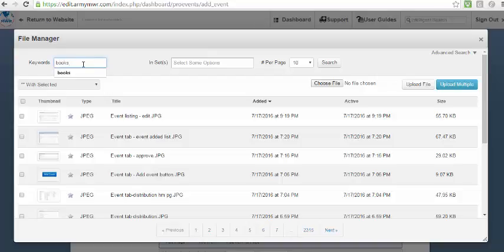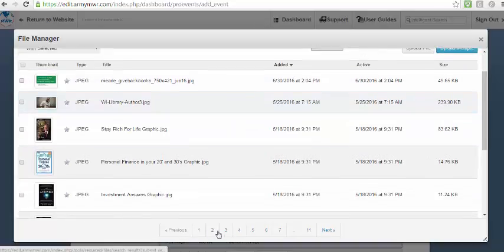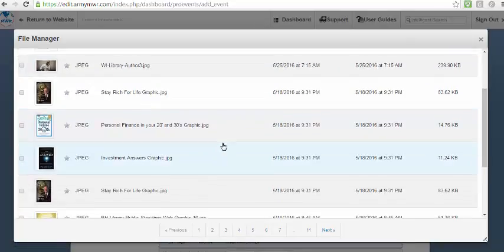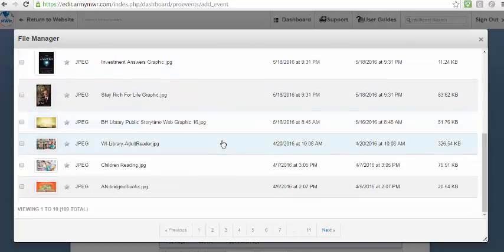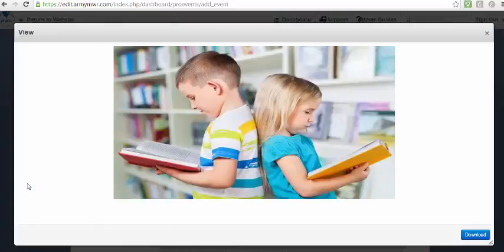So we can add in a keyword, books, and search on that. This will bring back all the images with the keyword of books either in the file name or in the tags. You can see here we have multiple pages of images that have that keyword of books. So we can just look through them, and if there's one that looks like it's appropriate but you're not quite sure what it looks like, you can click on the image and view the image in a larger screen.